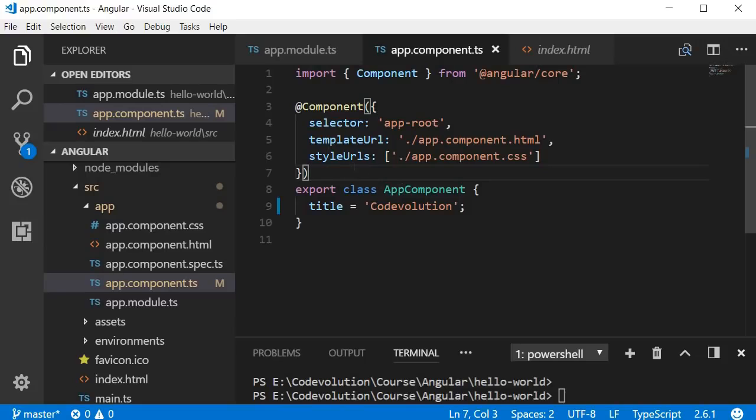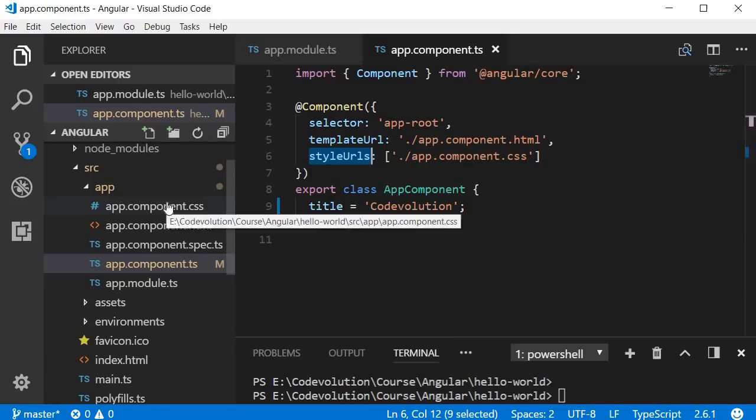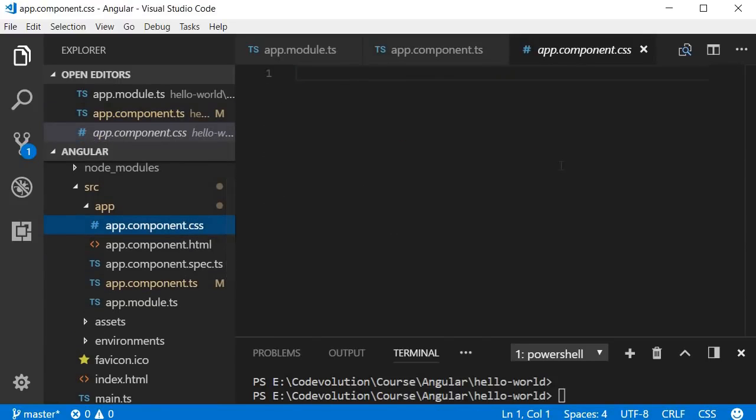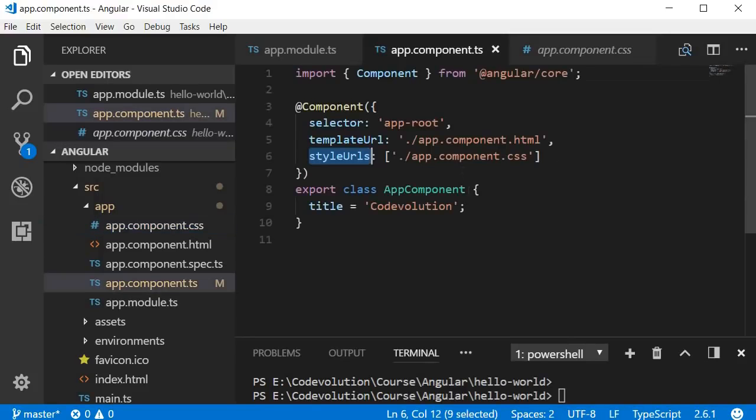And finally, we can have styles that apply only to this component, and that is specified using the styleUrls property, which points to CSS files. Right now, this file is empty, but you can style your component using this file. So that is basically the structure of a component and how you include it in your application.